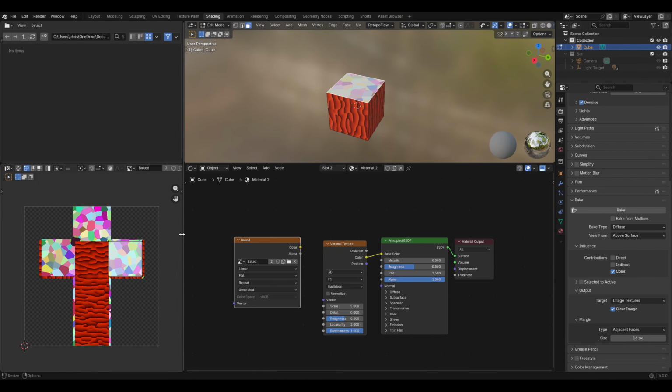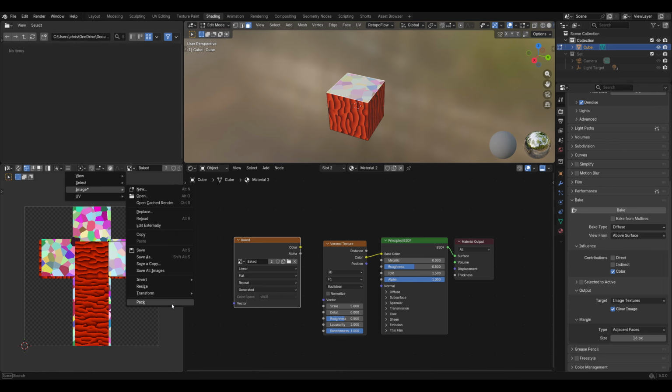Because if you don't save it to an external file, what will happen is that when you come out of Blender, even if you save the file, even if you save the blend file and come to work on it later, this will be deleted. So you need to make sure that you're actually saving that to an external file. Or what you can do is you can click pack and then it will save it within the blend file.